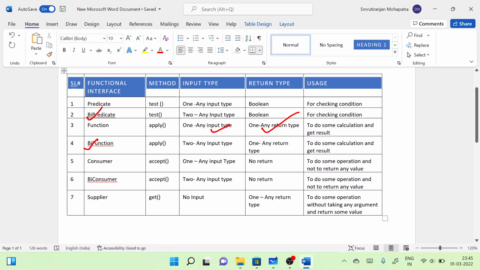Okay, and then the next one is the consumer. So consumer has the accept method. Okay, as the name suggests, it's consumer, right? It's going to consume something, so it has the accept method. And any input type, so you can pass any input type here. Okay, and we are saying no return, means it doesn't return anything, so it's going to consume something but it is not going to return anything. Okay, so in what case exactly we are going to use consumer? To do some operation and not to return any value. Okay, so if you want to do some operation, you want to print something, right? So you don't want to return anything, so you can use consumer there, right? So that is the use of the consumer.